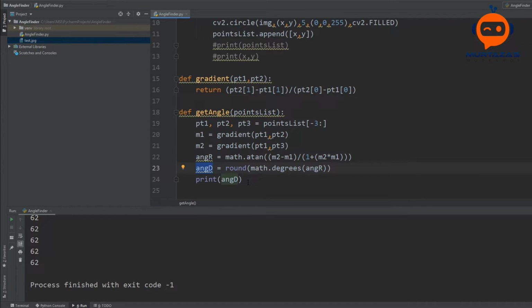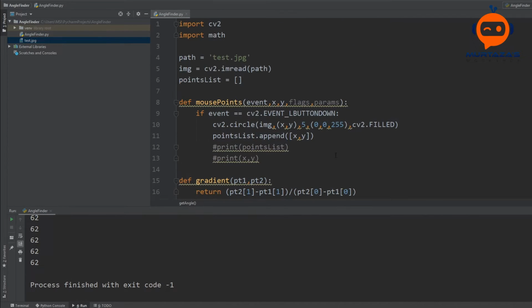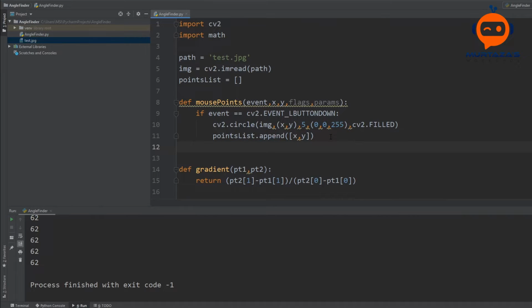Now in this part we are going to draw our lines, and we will also print out our final value, and we will test it with different images to see how it performs. So the first thing we will do, we will go back to our mouse points, and we can remove these two. And over here we will say that we want to draw our lines.